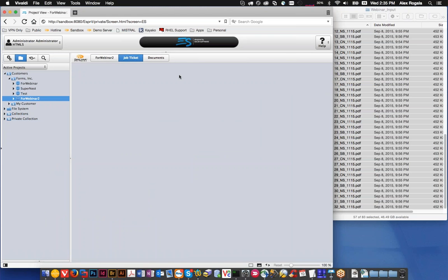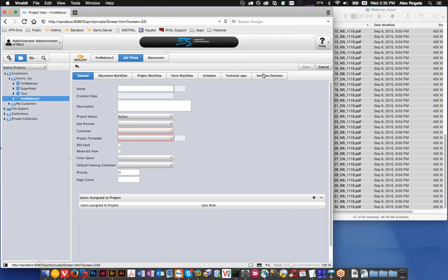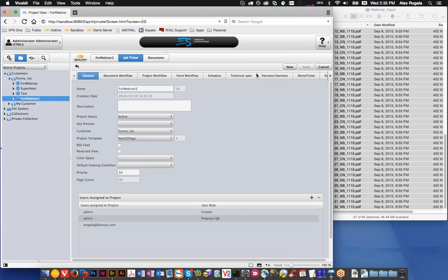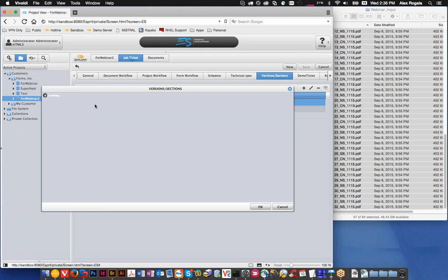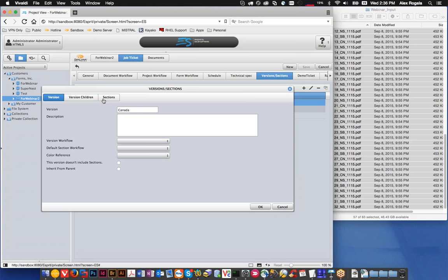Let those start crunching into ES. So the way this is set up in this job is I have, maybe as an example, a complex versioned news magazine, and I have 3 sections or 3 versions defined in here. There's 3 different versions of my magazine for different markets. There's a newsstand version, there's a subscription version, and there's a Canada version.